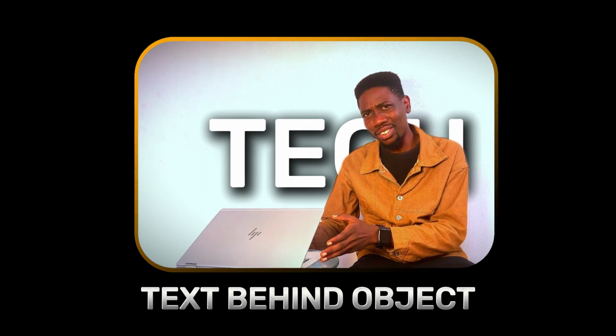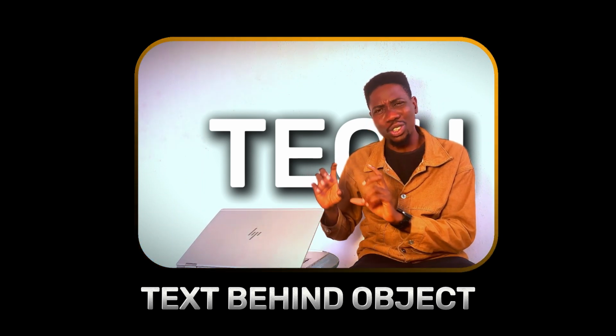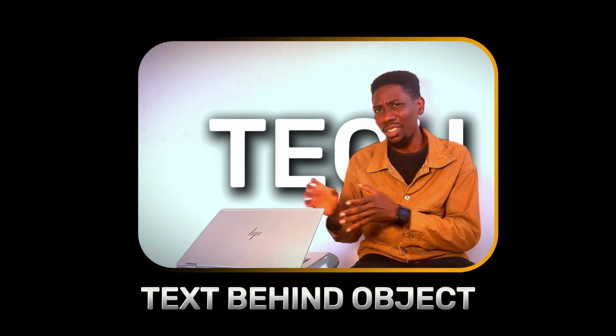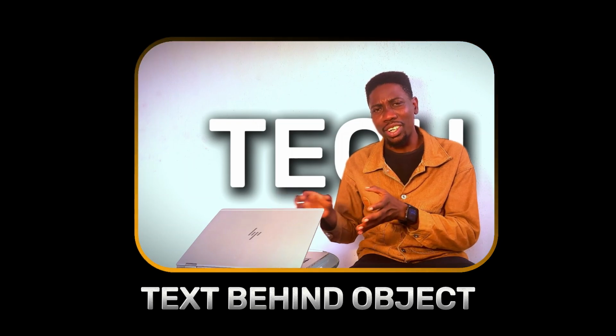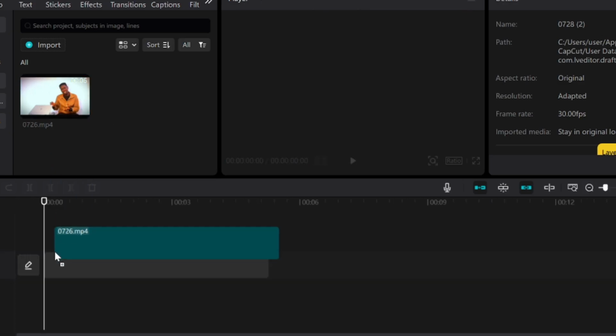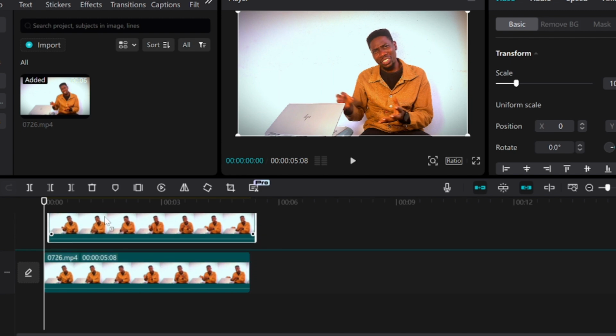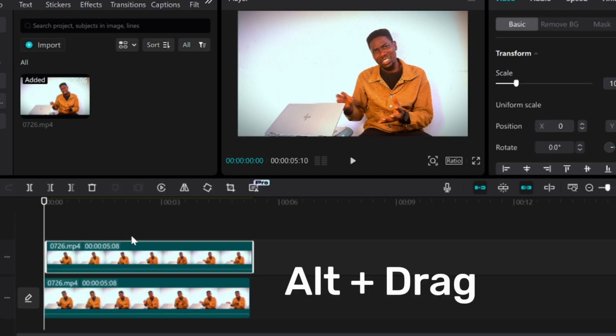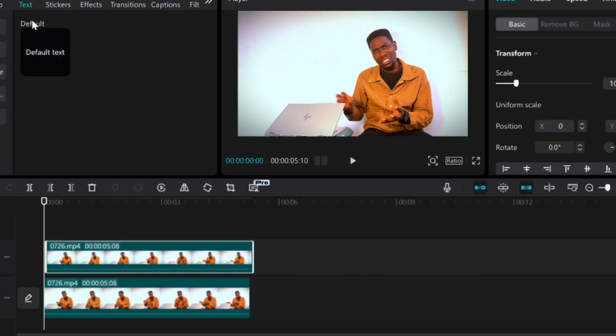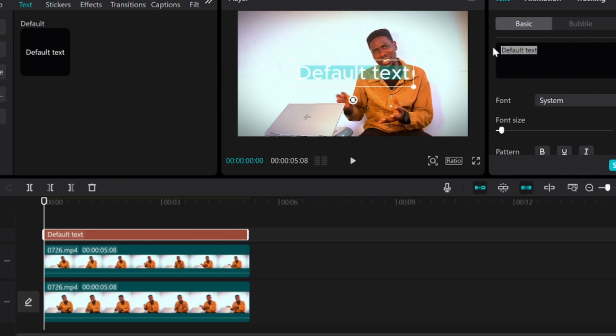The next effect is the text behind object effect. This gives a 3D feel to your videos, and it also works well for thumbnails. Let's create it. Import your video and drag it to the timeline. Duplicate the clip by clicking on Alt and dragging the clip. Add a text layer and modify it to your liking.